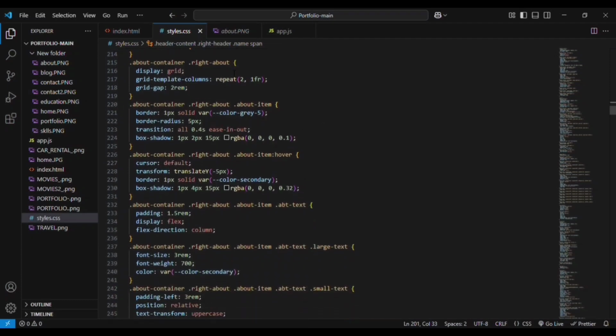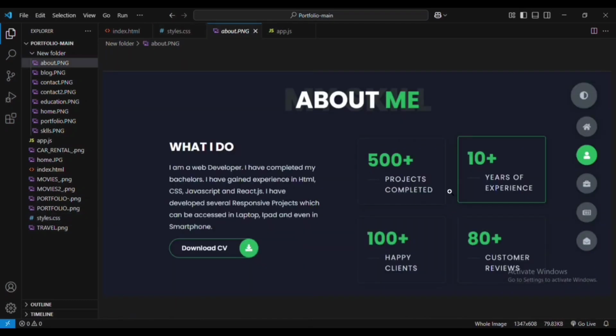For the right about, we are adding display grid, grid template columns 2, and gap is 2 rem. For these we are adding 4 divs, right? 4 divs means we don't have a lot of space, so we are using the grid template columns to have only 2 beside each other, and we are having a 2 rem gap between them.